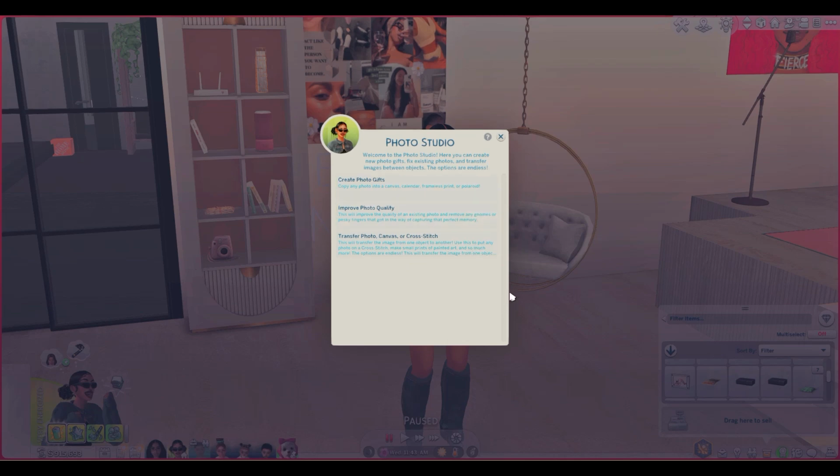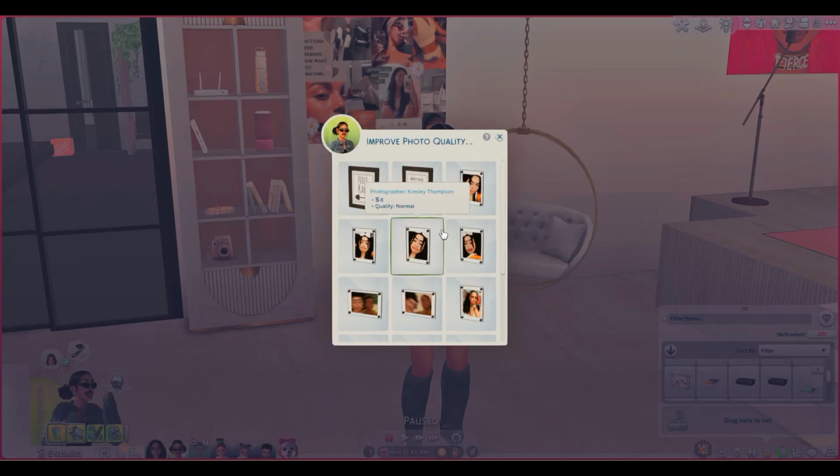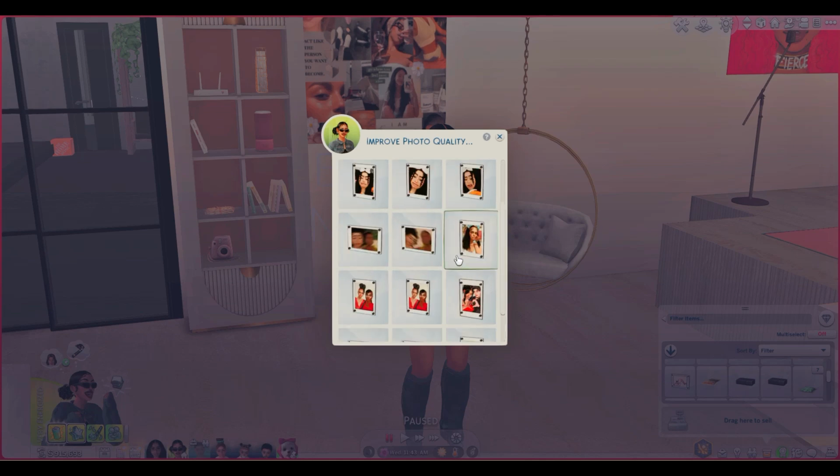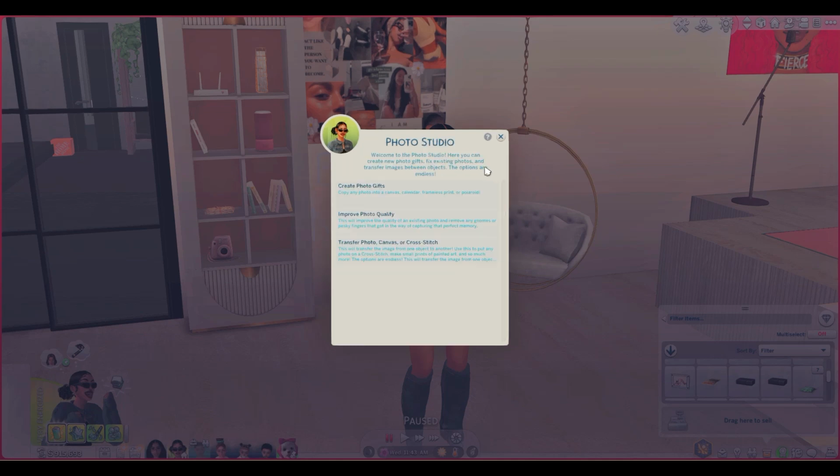So y'all know how when you take pictures and sometimes they may be blurred, like the Sims, they just be messing them up and they might be blurry. With this, it'll fix all blurry photos. So I'm going to click on that just to see if any of the photos we took need to be fixed, which they don't. But y'all see, like, these blurry photos, if you improve the quality, then they wouldn't be blurry anymore.